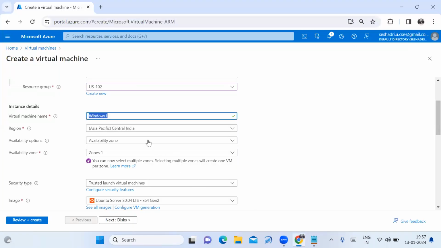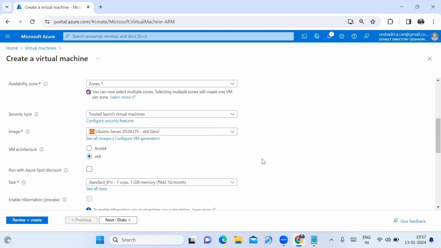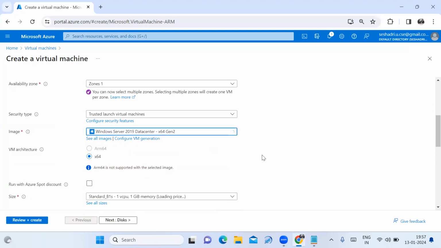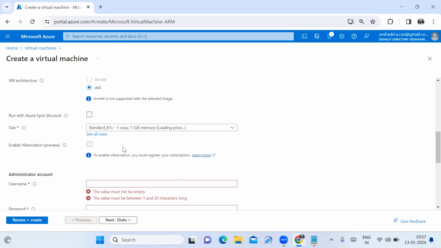Fine. Scroll down. Region is Central India. Availability zone, the default availability zone I am selecting. Next. Here, image, we have to select Windows Server 2019, I am selecting. Okay. Scroll down. Size is Standard B1s I am selecting. It's providing 1 CPU and 1 GB RAM.